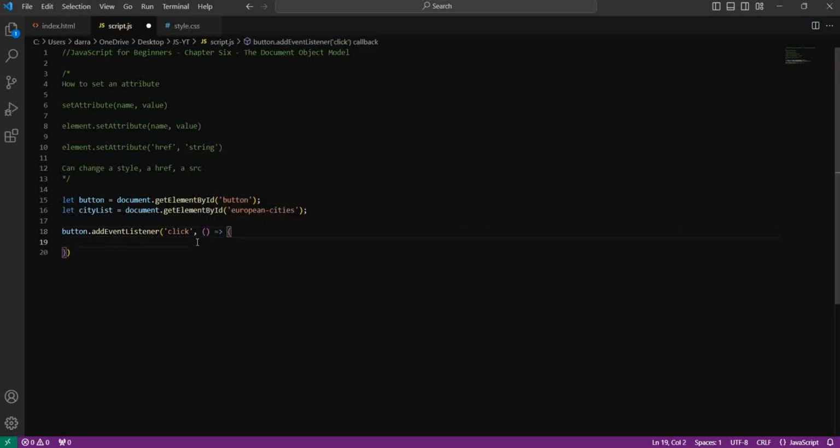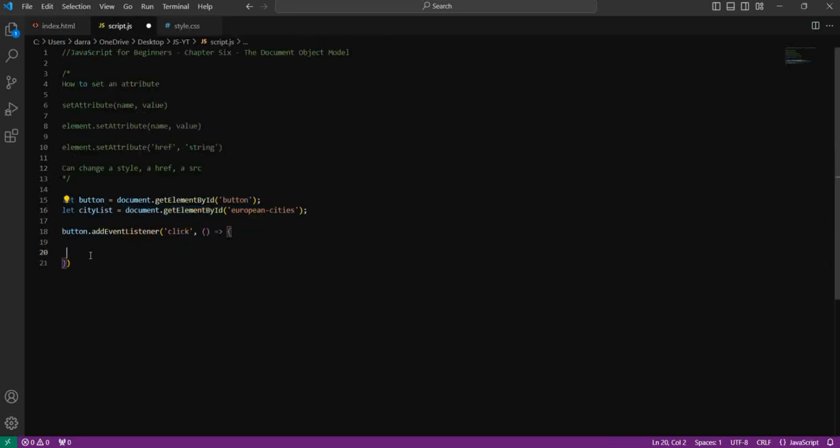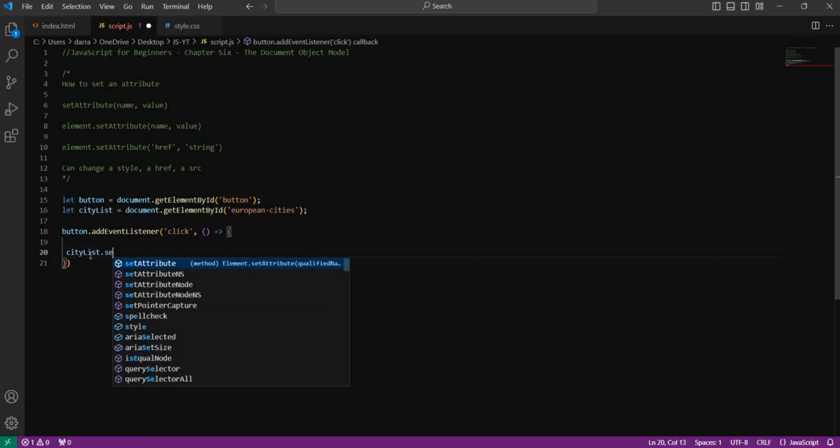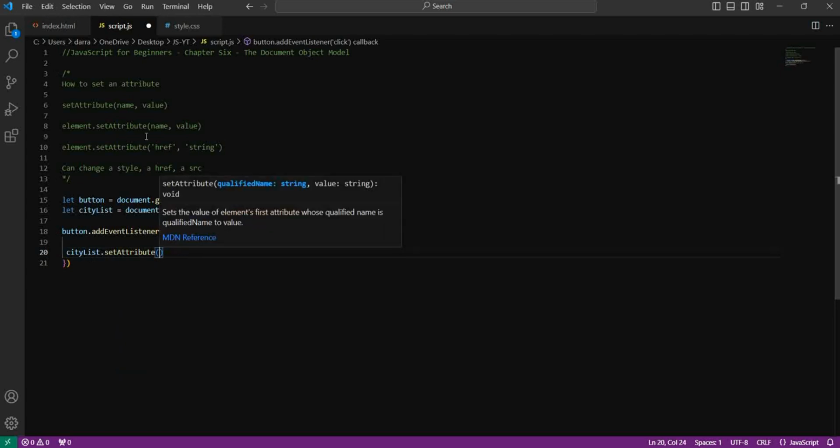function like that. And then all we need to do is, on our city list, remember, when you're setting an attribute, you have to decide what element it is you're trying to change, okay? So I'm trying to change the city list, and remember, city list is just a variable, but I've said document.getElementById European cities. So city list is actually the unordered list here, including the list items. So what I want to do is on the city list, I want to use dot notation to access the set attribute method, okay?